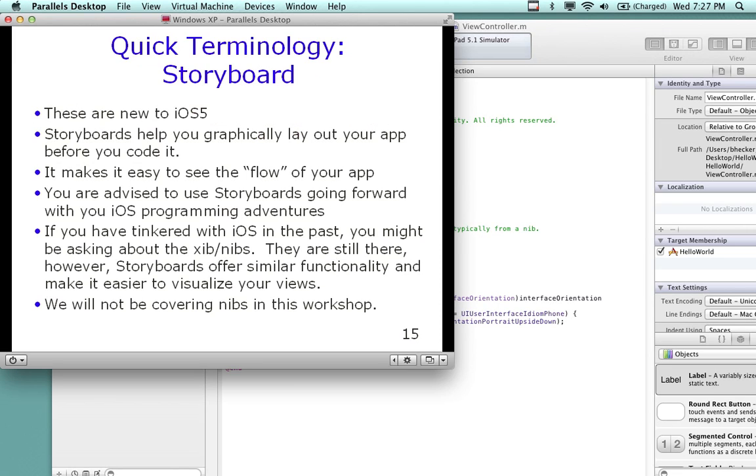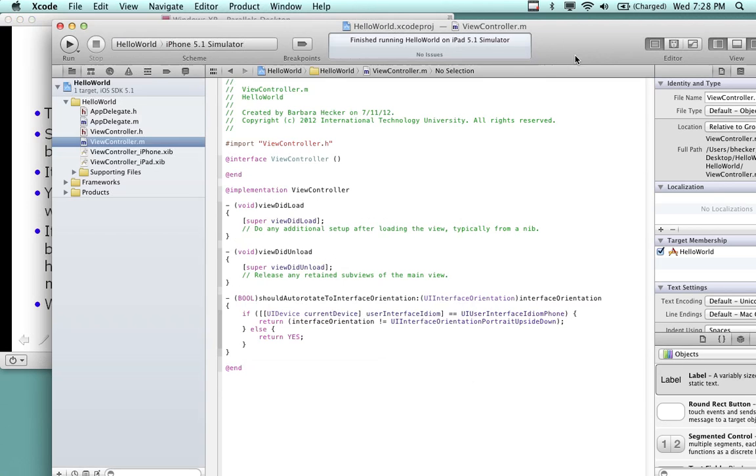So it's the terminology. Storyboard is new to iOS 5 and 4.3, because you have to have 4.3 something to work with iOS 5. It graphically lays out your application before you code it, which is essentially what I was telling you before. You're graphically showing what the application is going to look like through a storyboard, through screens. It makes it easy to follow the flow of the application. And you're advised to use storyboard going forward because eventually the XIB files are going to go away. So if you're using the storyboard, you have a file in here called storyboard.